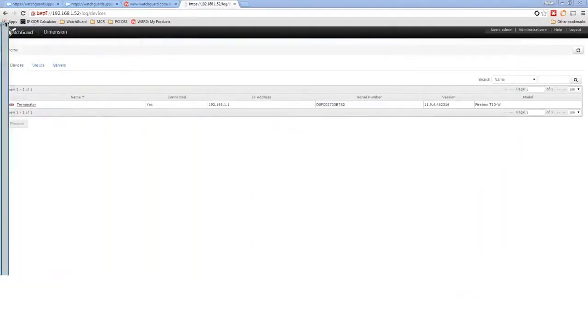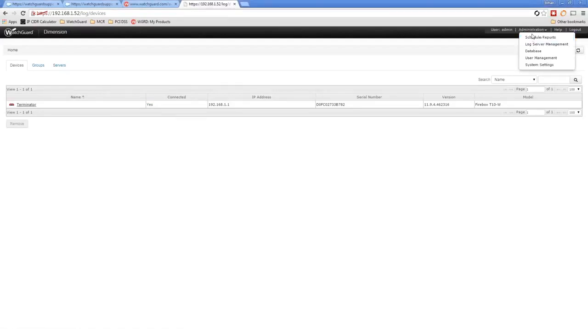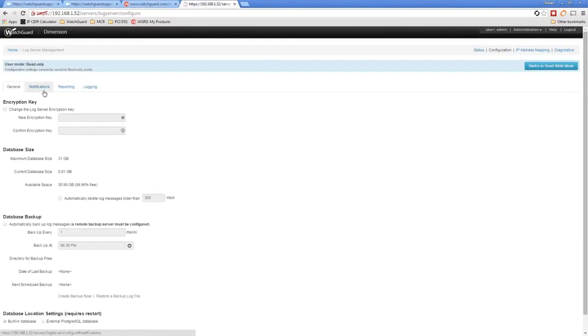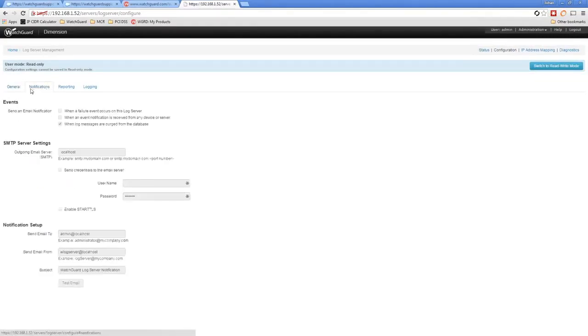So part of that is that those emails are going to be generated from your log server. So you need, in this case, we're using Dimension as opposed to legacy report and logging server. So we're going to go ahead and set up that under administration. We're going to go into log server management. So again, we're just setting up the configuration for our Exchange server or our email server to be able to send those notifications out. I'm going to go ahead and click on notifications.